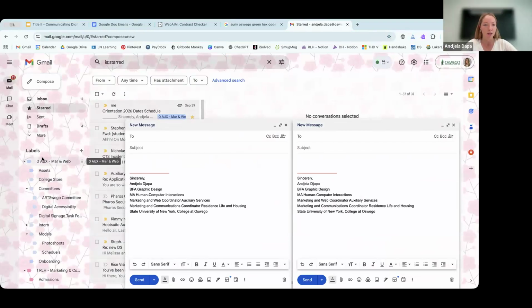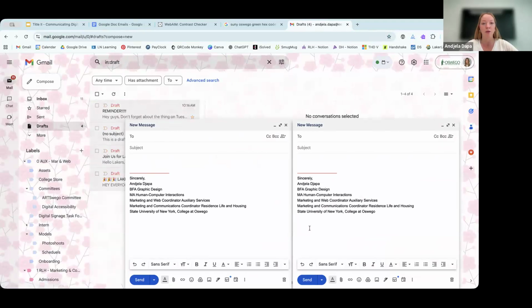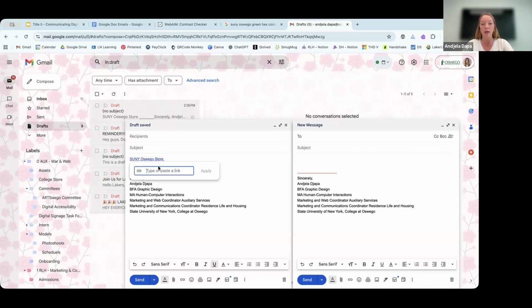Okay, I think I'll be safe if I'm in my drafts. So an example of how we would be adding the links: we can say it's a SUNY Oswego store. I would be highlighting my text, clicking down here, and I could paste my link in right away to make this an accessible, easily visited link.